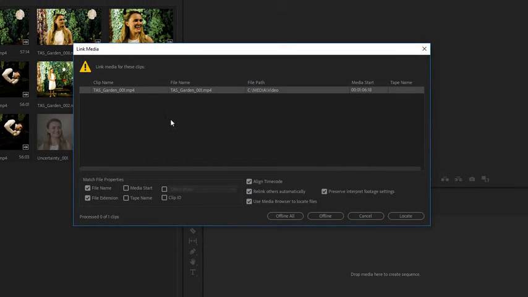I just wanted to run over a couple more of these options. If you are having trouble relinking media, you might want to enable or disable some of these Match File Properties options, in particular the file extension. Provided you have unique file names, if you're changing the media type, you might need to turn this option off. The Align Timecode option just aligns the clip timecode with the media file. And of course here we've got the Relink Others Automatically option, which we want if we're relinking multiple clips.